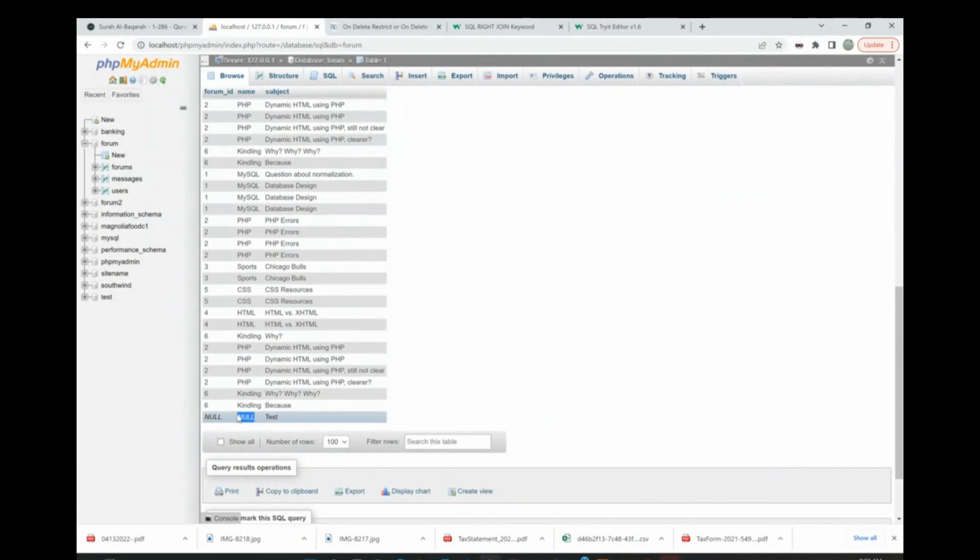So there was no forum name, there was no forum ID, and you see, because I did a right join, I made sure that I have everything from my right table, that is the messages table. Whenever there was a match, I picked the matches, but whenever there was no match, it became null, right? So I hope the right join is also clear to you now.